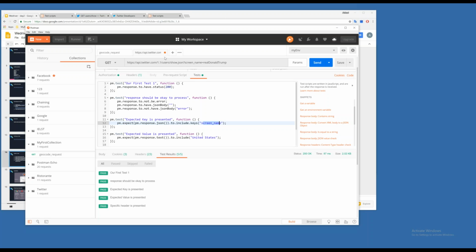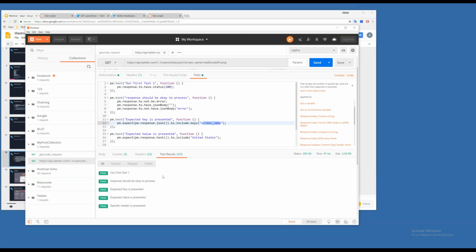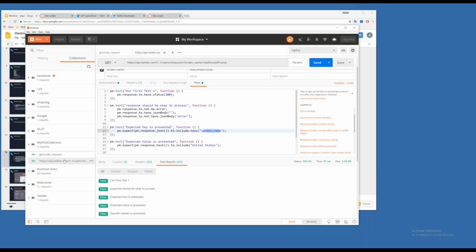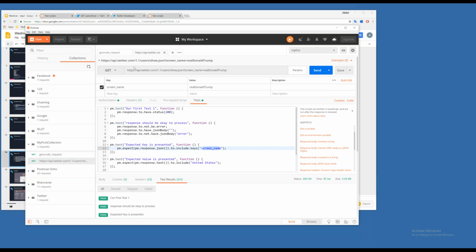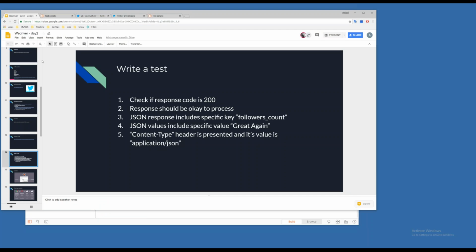So we have a red dot here, so we want to save it in our collection. My first collection, and save it to my first collection. So we have our first request to Google, and the second request is 5 tests to the Twitter API, and the 5 tests actually succeeded. Let's move further.